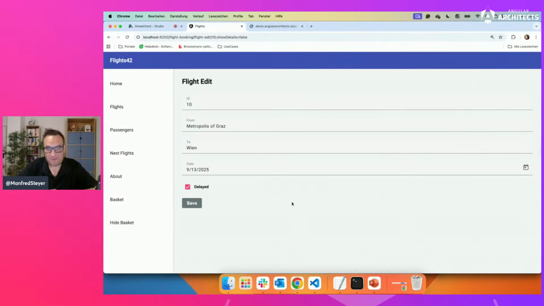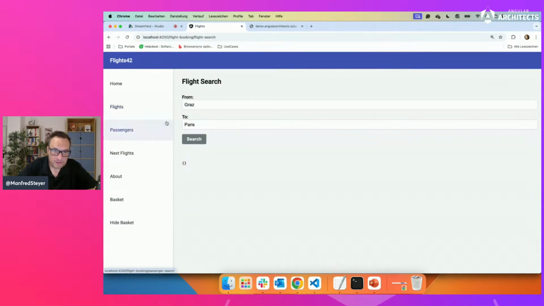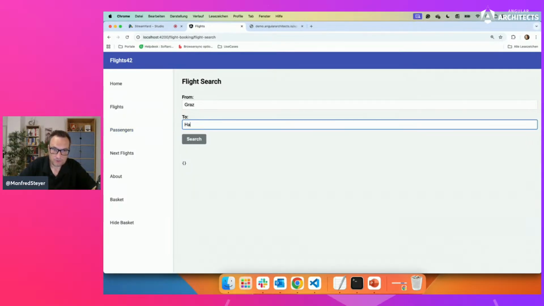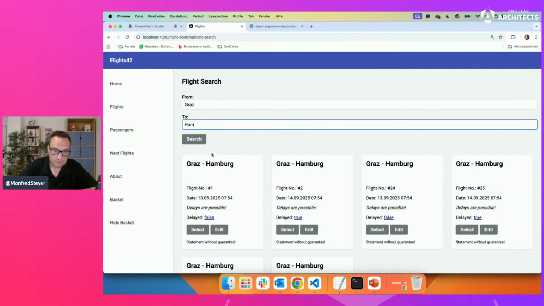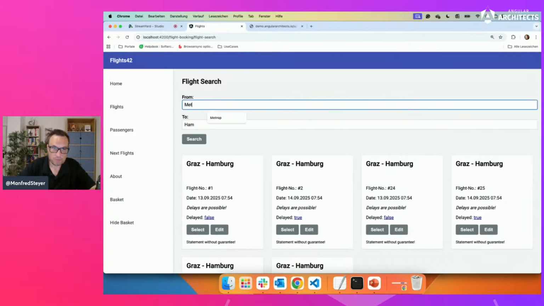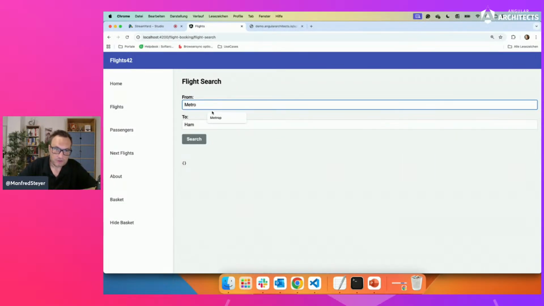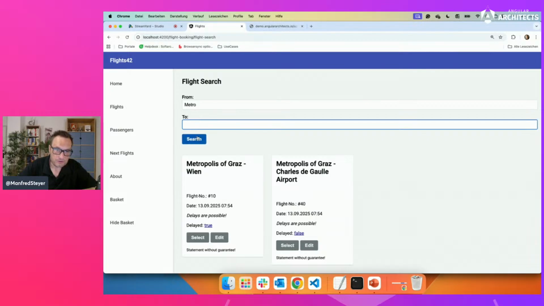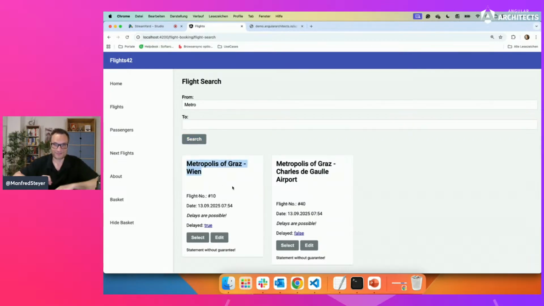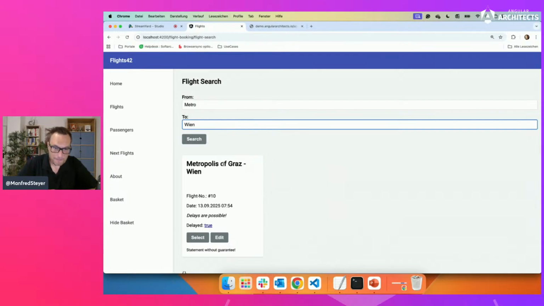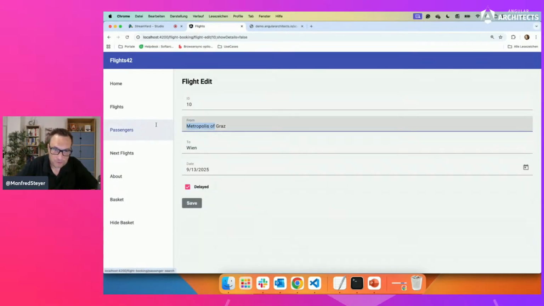So now let's see whether it was indeed saved. Let's go back to flights. Let's search for, what did we have? Graz and, I don't know, was it Hamburg? Let's search for Metropolis. Here it is, Metropolis of Graz, yeah. So it was Vienna before. Let's edit it back to Graz. It's not delayed.